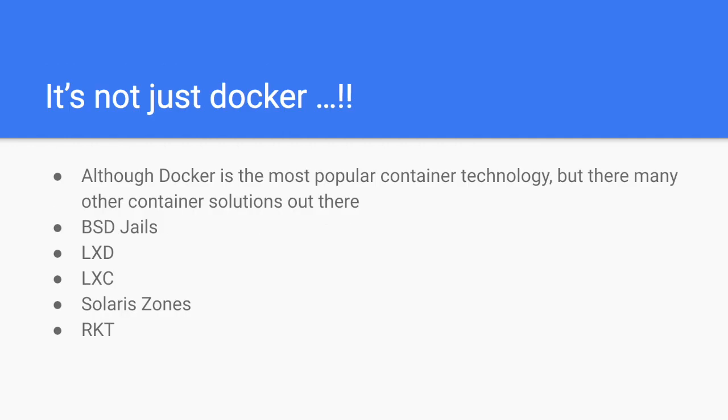When we are discussing the big picture, let's not forget it's not just Docker which can help you achieve the same solution for the problem which we are discussing. There are plenty of other solutions available like LXD, LXC, which are the native Linux containers, RKT, Solaris Zones. So all these other solutions are also there, and they have their own advantages and disadvantages.